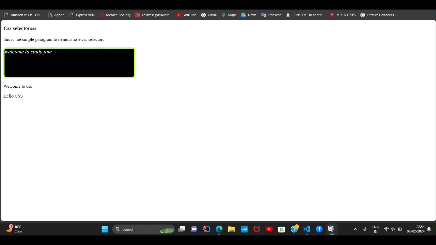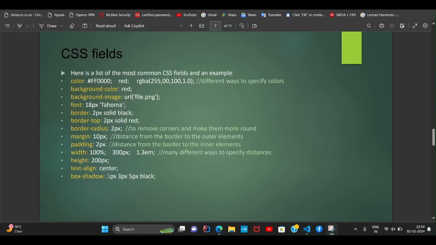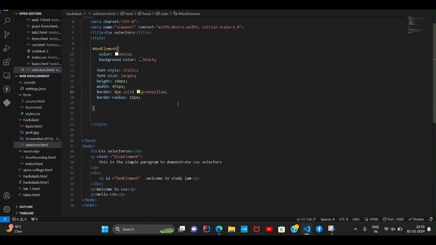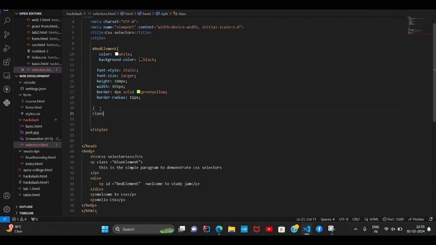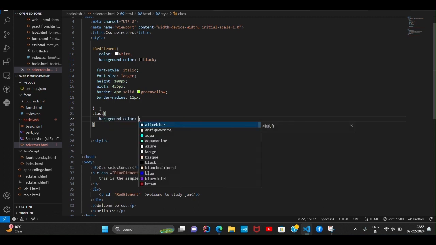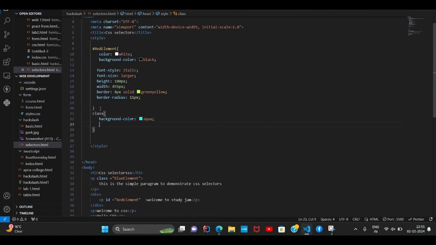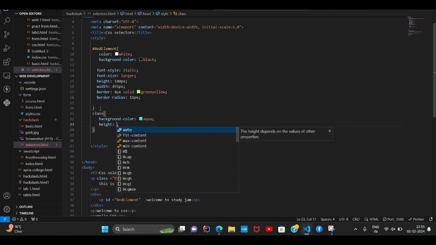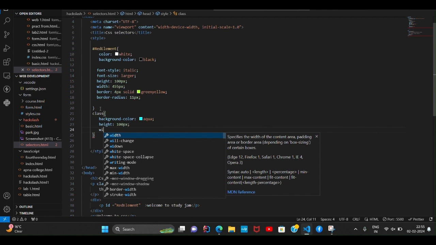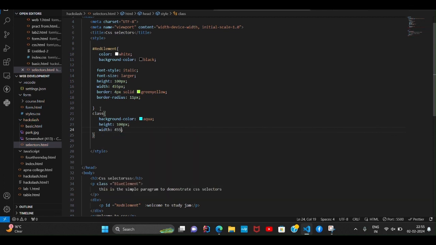Let's move to our next parameter. Let's see now border top. Let's go to our code. Okay, now we will take class. Now we will work on class. Let's take background color aqua. Okay, height, we can take 100 pixel. Width you can take 455 pixel.